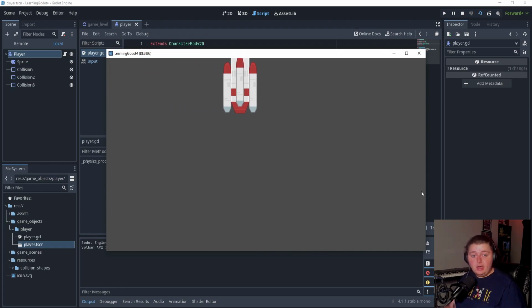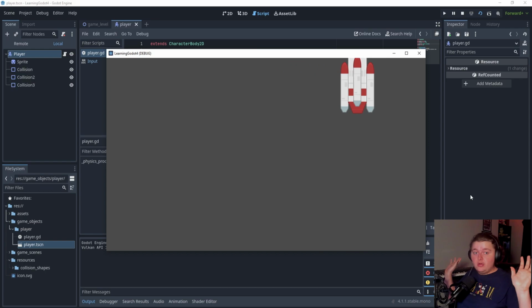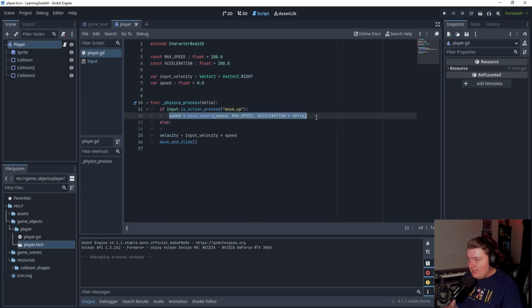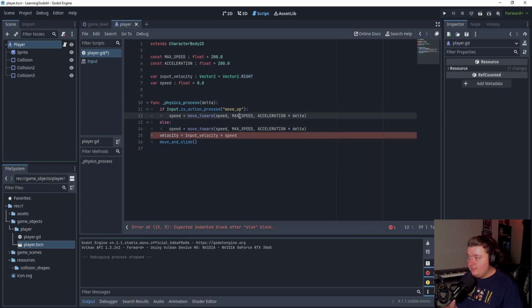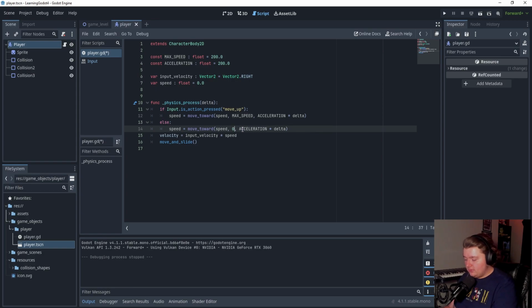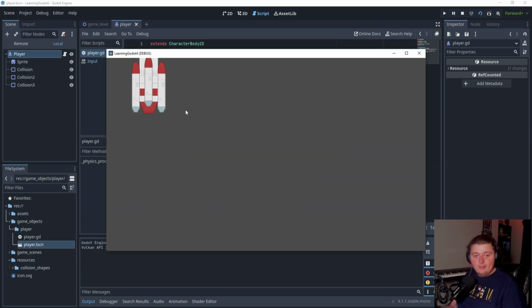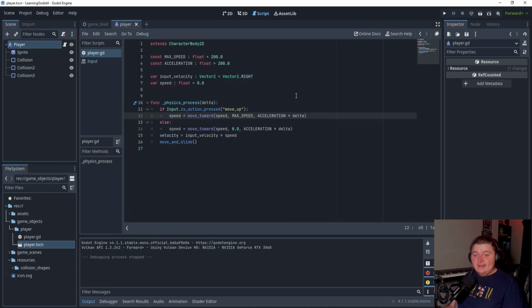But what happens if we let go? It just goes forever. So now we need to check to make sure it goes back to 0. So we're going to have an else, and we're going to do the exact same thing, but instead of moving to our max speed, we're going to move to 0.0. And now what you'll notice is we move forward, and we release, and we slow down. Now what we can do is we can actually make it so that the deceleration is a different value from acceleration. So the acceleration can be fast, and the deceleration can be really slow.